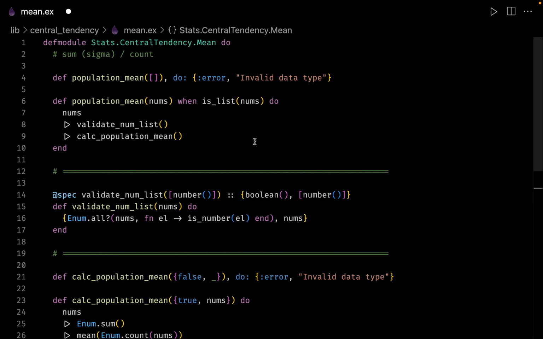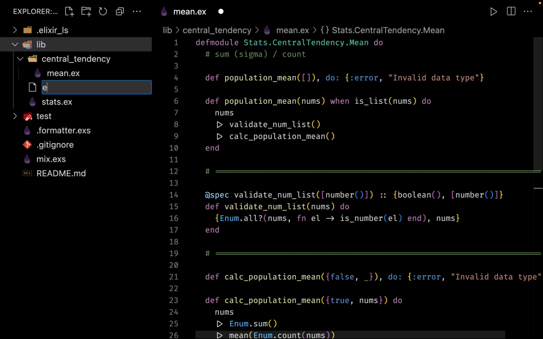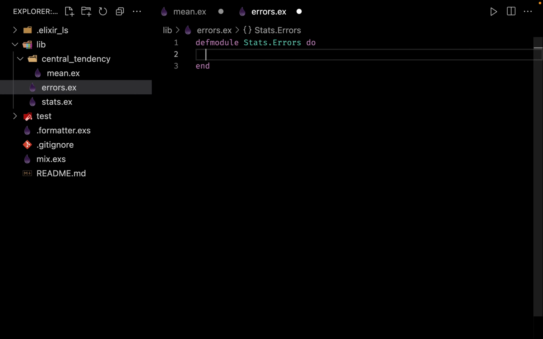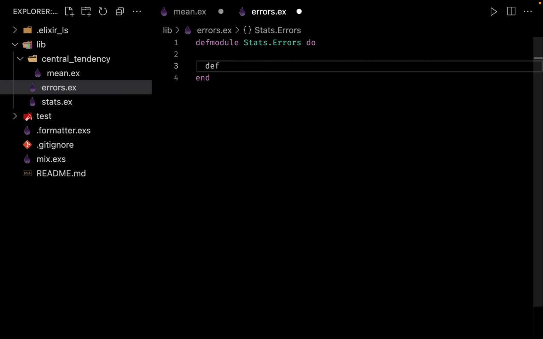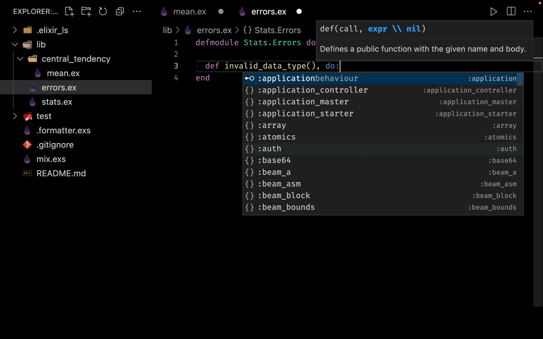So now the first thing is we have this error tuple twice. So let's create a separate module for errors. So let me open up my sidebar, and inside the directory of lib, let me create a new module called errors, and let us define the module as stats.errors. Let us define a function over here. So we can say define invalid data types, and we simply want to return back the tuple.